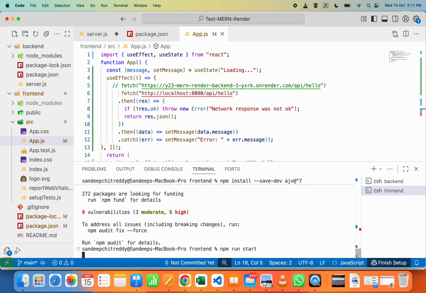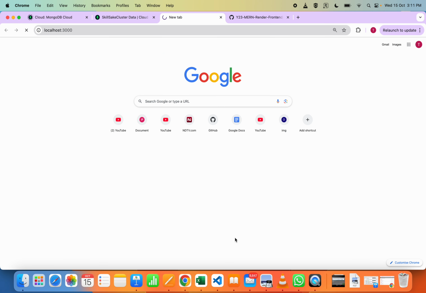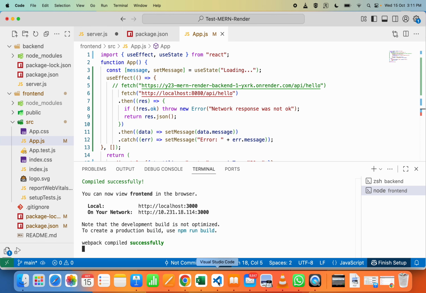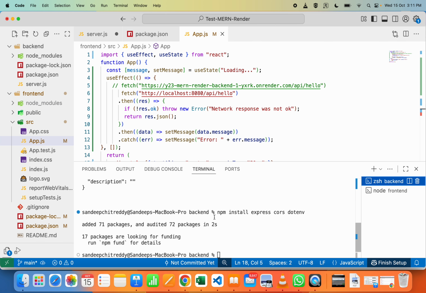So npm run start. Now as you can see here, we got the error failed to fetch because we still did not connect the backend part. So we were able to render just the front end. Let's now go back to our backend and also try to render it.